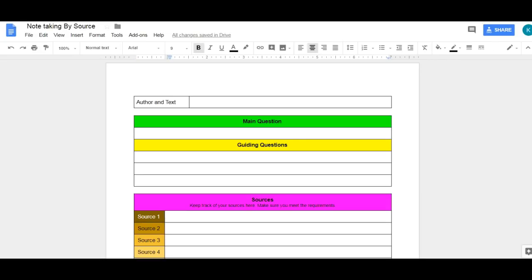So before I explain what each one is, I'm going to explain what you must do on both of these documents. The first thing you need to do is provide the author and the text that you are focusing on. All right. The next thing you need to do is add your questions to these boxes.